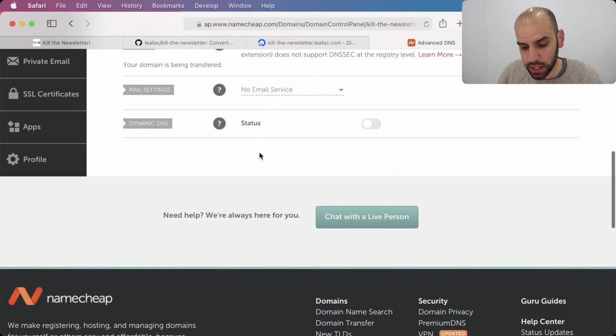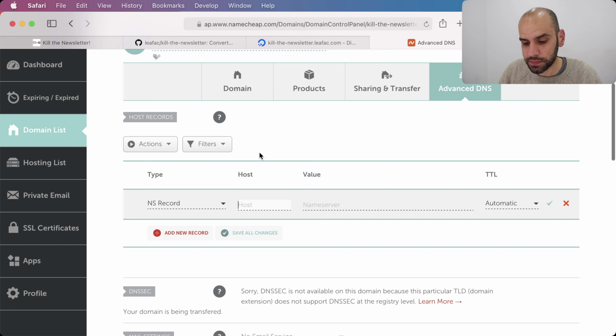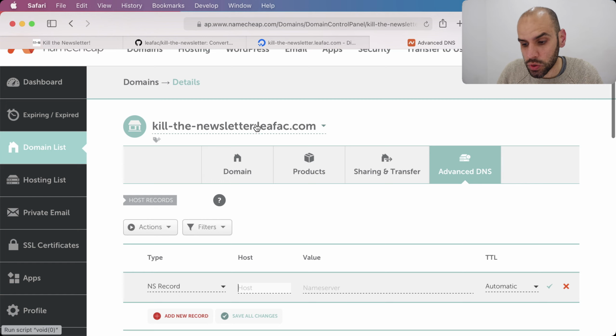In this case, I don't even see the name servers here for this domain. They are not even listed, but they exist. They are somewhere in the Namecheap configuration, somewhere hidden in some network configuration that I'm not able to access from this dashboard. There exists a name server record for this. I will prove it to you.